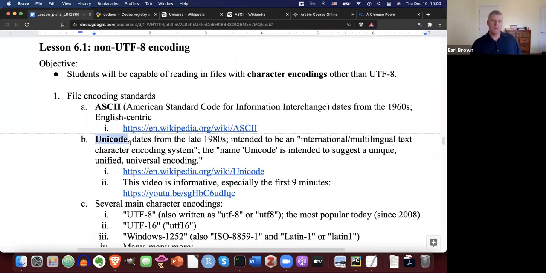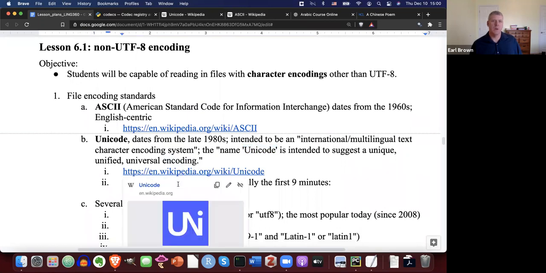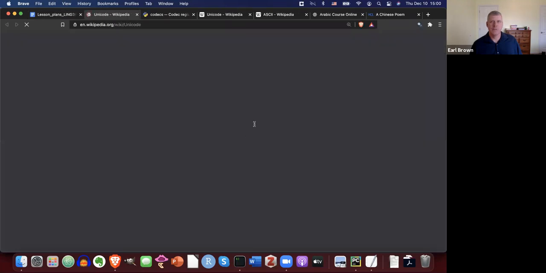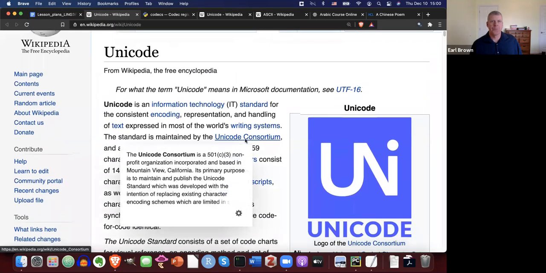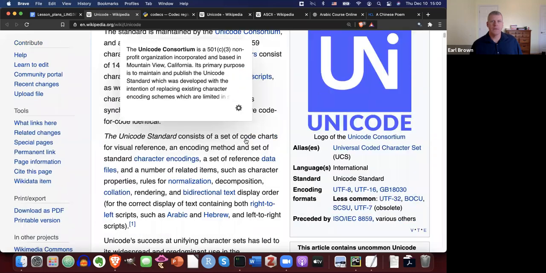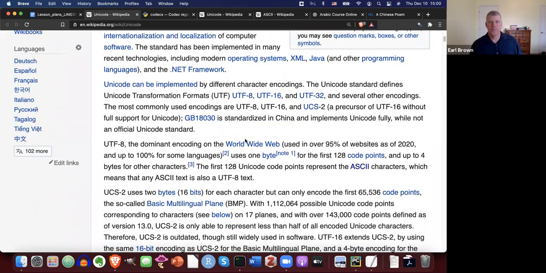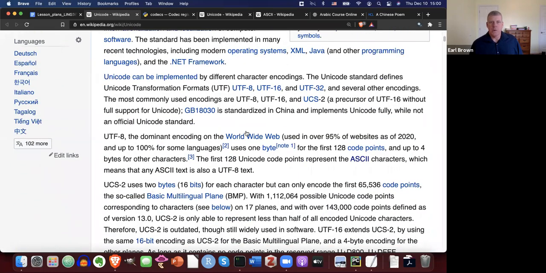Unicode dates from the late 1980s and is intended to be an international multilingual text character encoding system. The name Unicode is intended to suggest a unique, unified, universal encoding. And that comes from this Wikipedia article about Unicode. Okay. So if you'd like to skim this, you can do so.